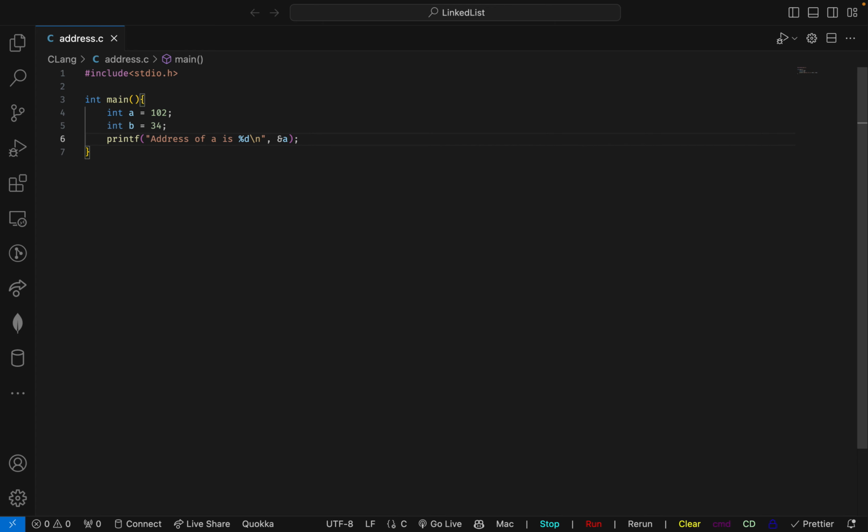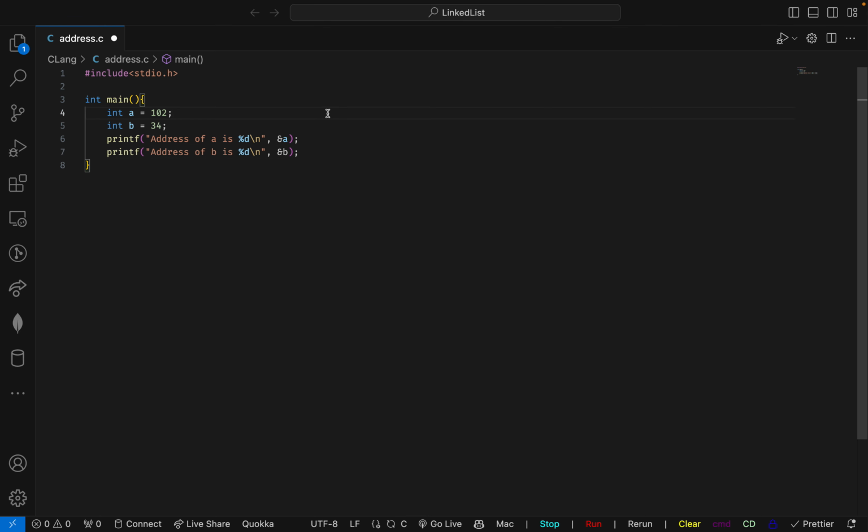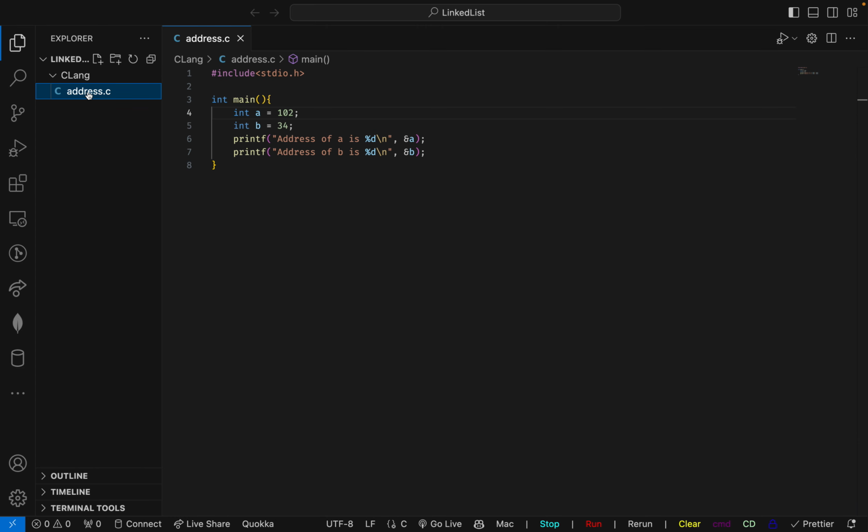And then let me also duplicate this line. I want to get the address of the value B once again, and I have it there. Okay, so now that is basically it. If you check on my file right here, this is the C file. Now I need to compile this file before I can see the result.